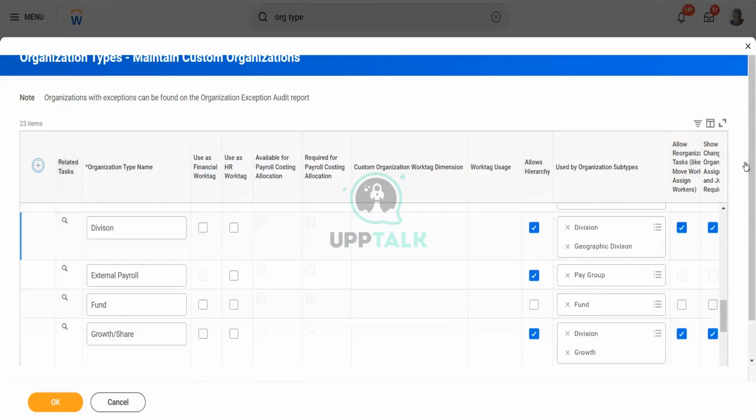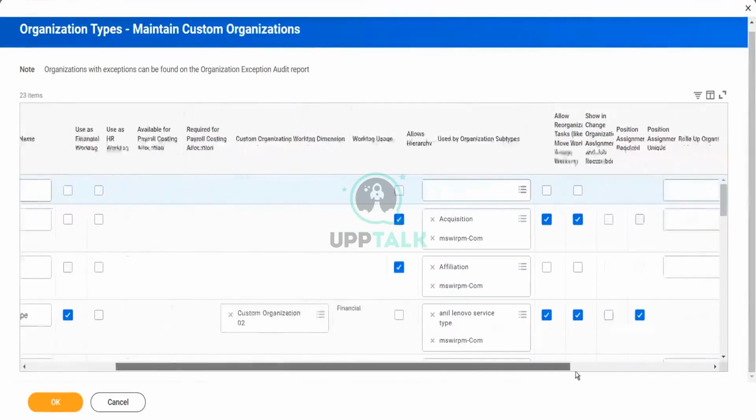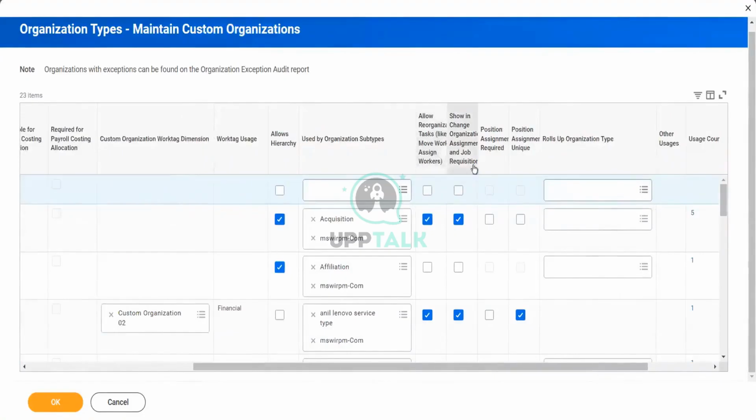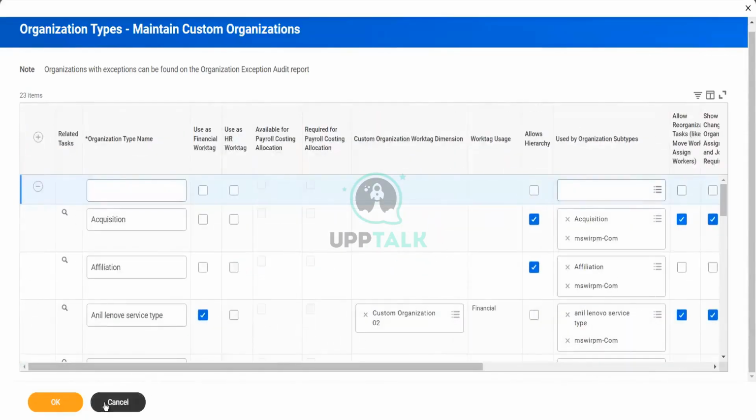We have a plus sign and we can definitely add it, and it would be reflected on our job requisition task. We have the work tags, whether it would be used for financial or HR. Then view of task, then change organization. Simply, these org types could be included when we are creating the report and we can then analyze the data of the employees.